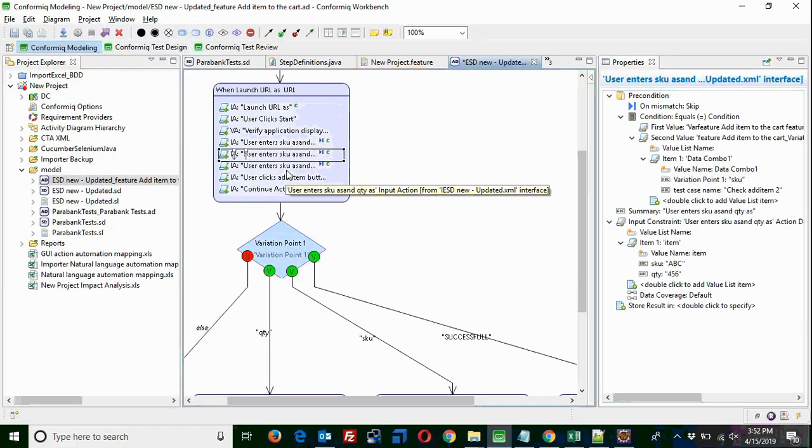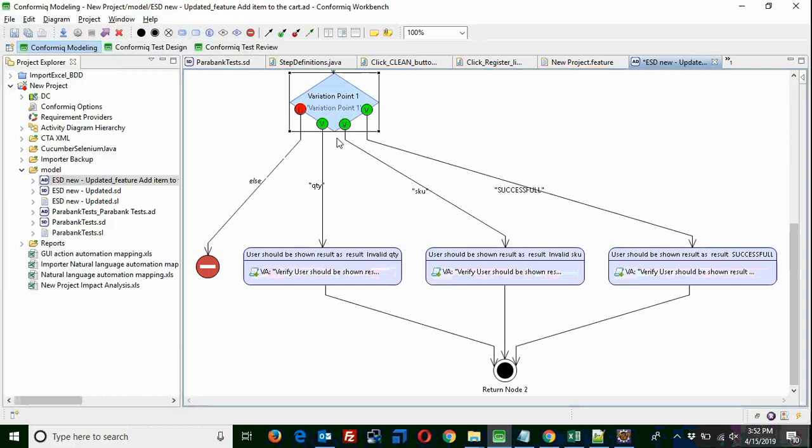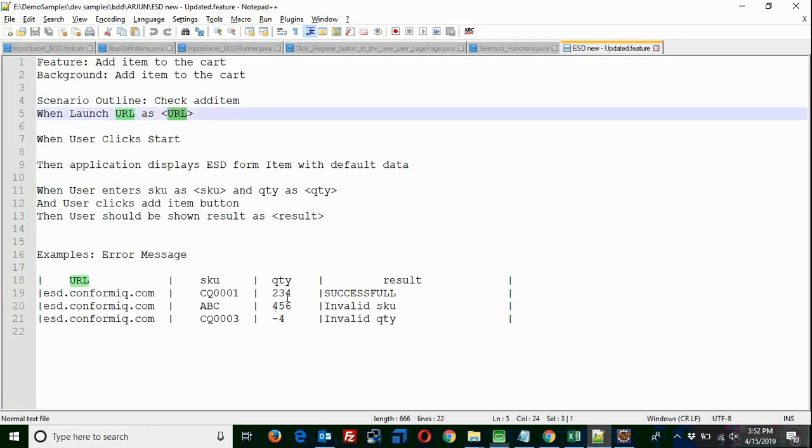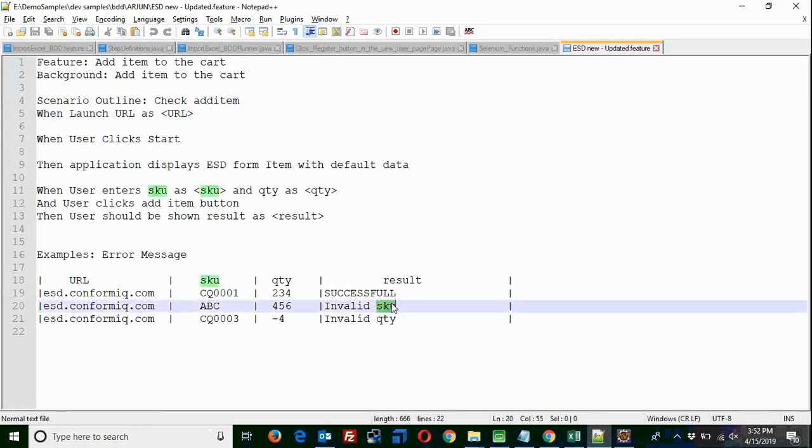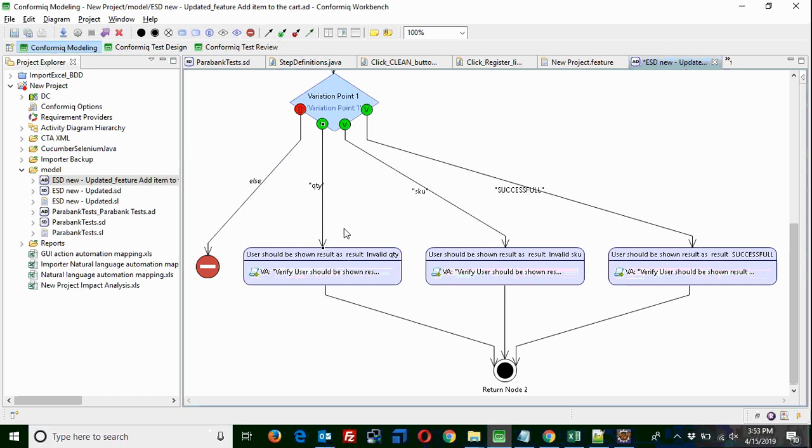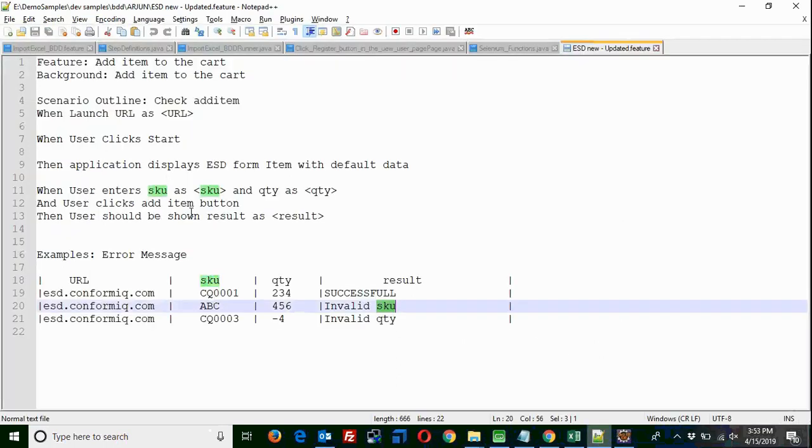The same data sets are being validated at this point, and you can see multiple outputs after validation, saying this is a successful scenario, this is the SKU validation, and this is the quantity validation. Based on the output I have mentioned in my model, it is creating this kind of a test here. Now if you look at the scenario, though it is a single scenario, there are 3 data sets here. So obviously I am expecting 3 different test cases from here.